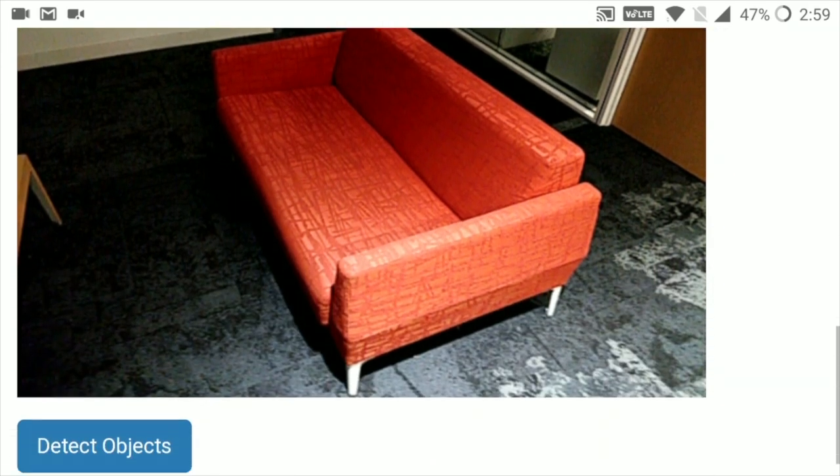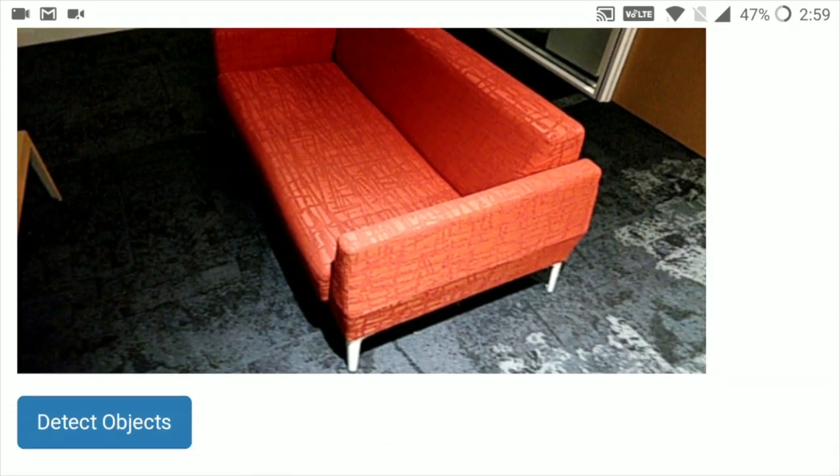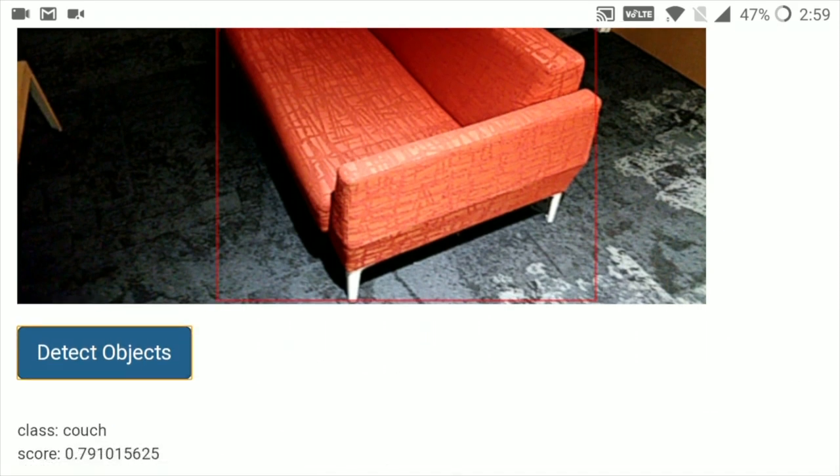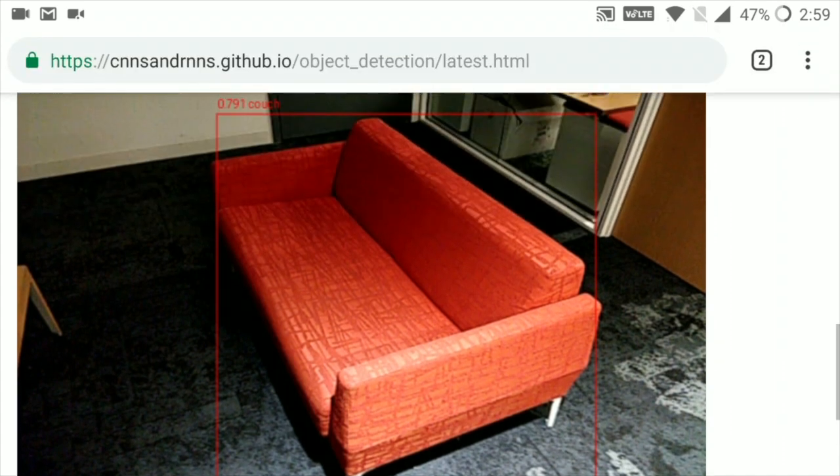Once we have a frame, we scroll down and click on Detect Objects. Couch with probability 0.79. This called the model, which detected the object and used text-to-speech to read out the objects found and the confidence of prediction. Let's walk through the code.